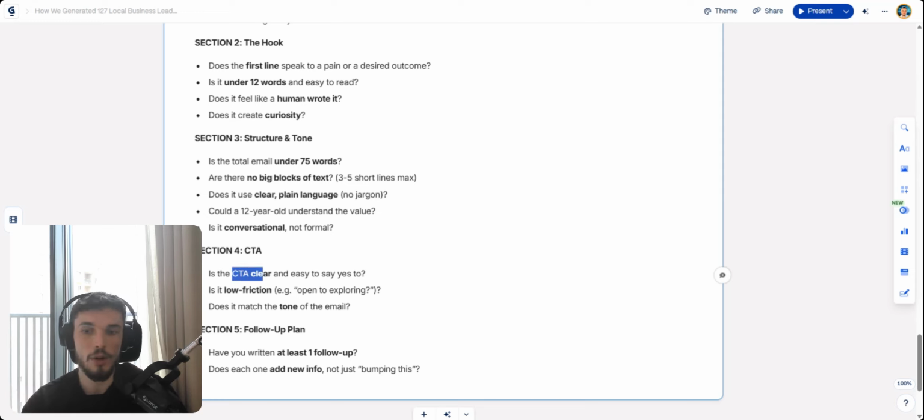You want to have a clear call to action, like what do they actually have to do to move this forward? That needs to be extremely clear for the prospect. Depending on how strong your offer is, you can go with a low friction call to action where you just say open to exploring or something like that. But if you have a very strong offer, you can go ahead and just directly pitch the call in the first email. You don't want to send your link in the first email due to deliverability reasons.